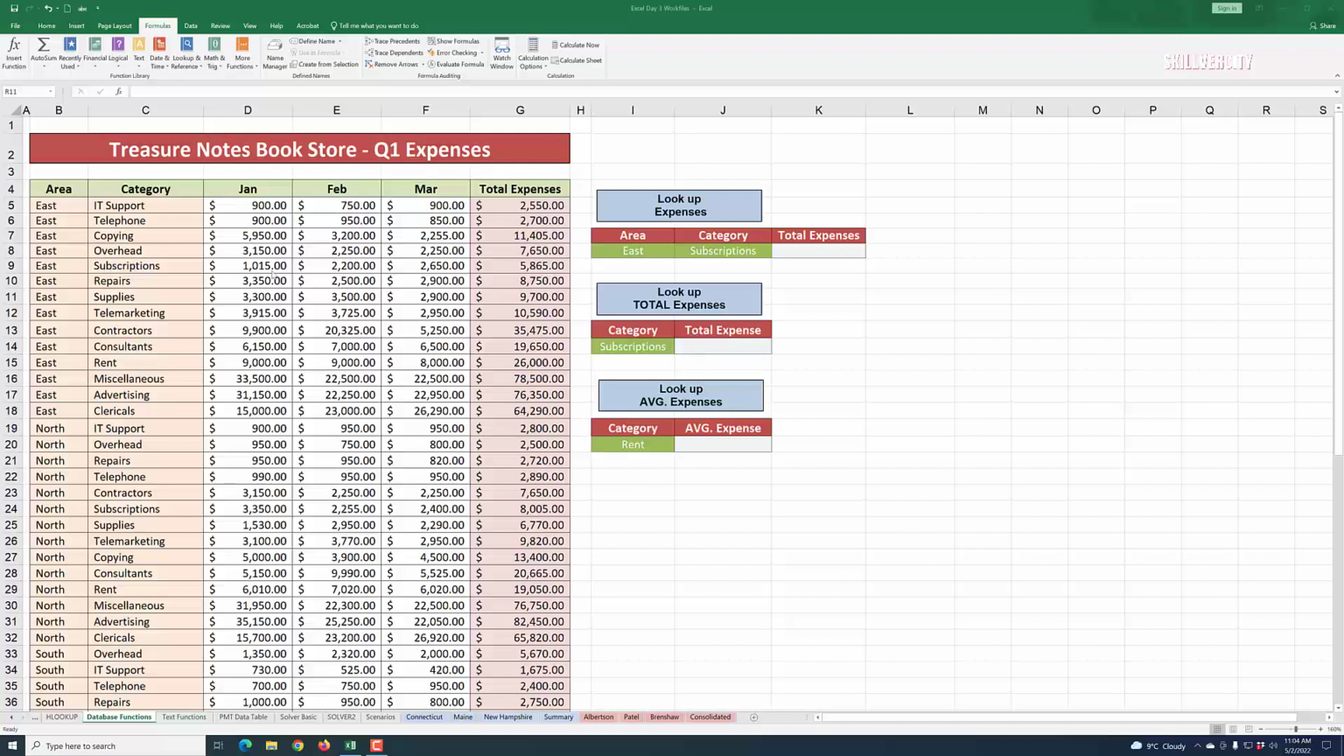So let me explain what's going on with the table so we can all follow. Treasure Notes Bookstore Q1 expenses. What we're looking at here are the different areas of the company: east, north, south, and west. And for each of these areas, sales are done in different categories. This is the category: IT category, telephone category, supplies category, and so on. And then for one quarter of the year, that's three months: January, February, and March. And then we have the total expenses.